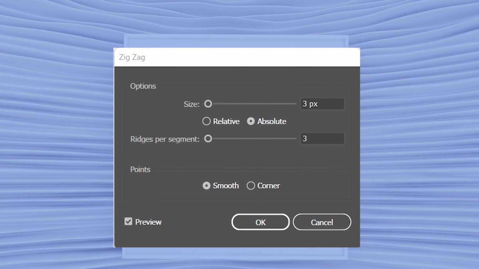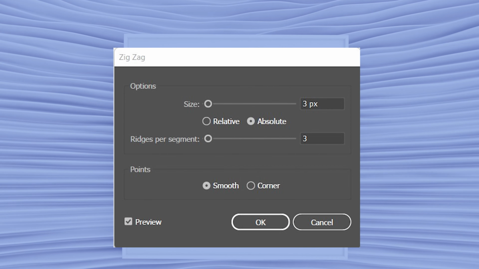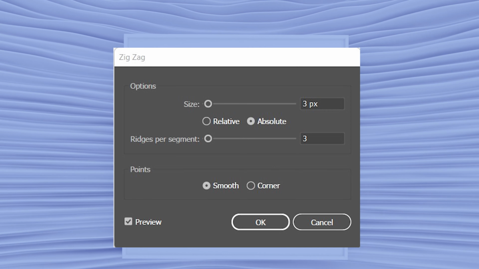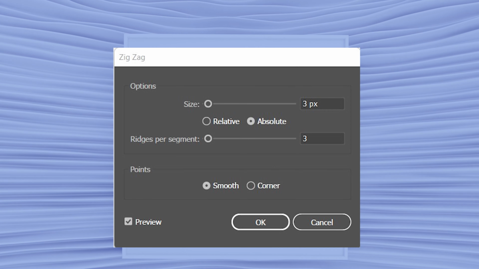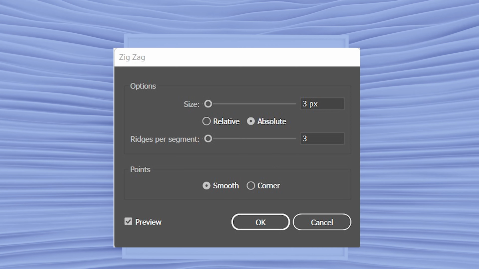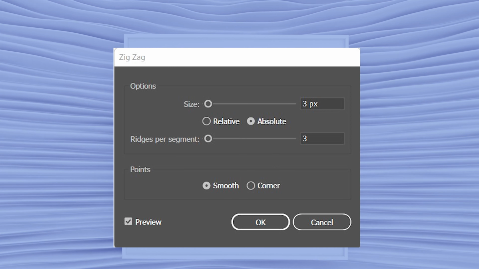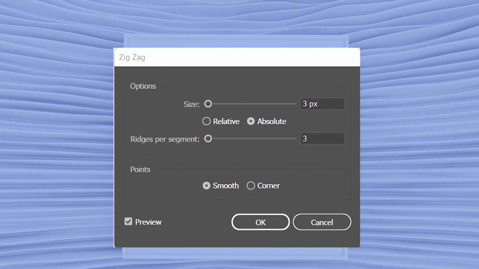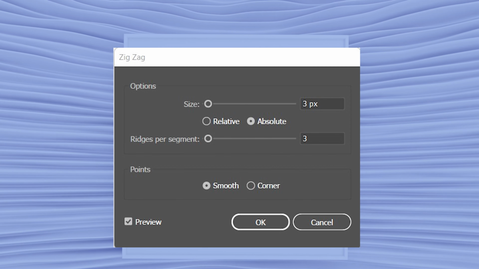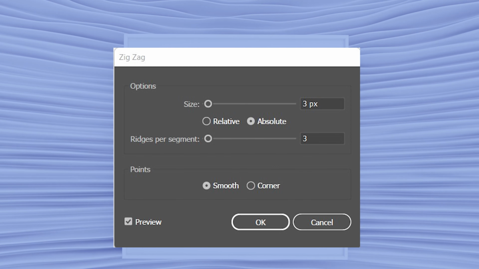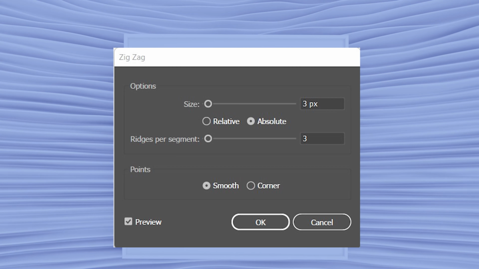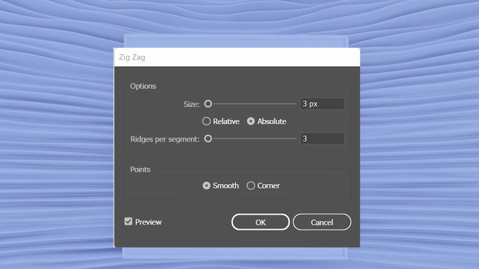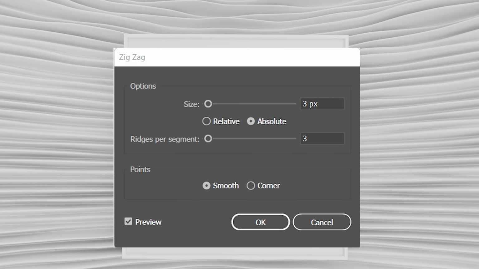In the window that pops up, make sure you have the box next to the word Preview checked. This way you can see the changes as you make them. For the settings, select your size as 3 points. For the ridges per segment, select 3. For points, select Smooth. OK.